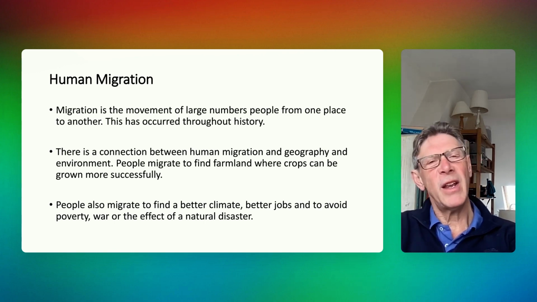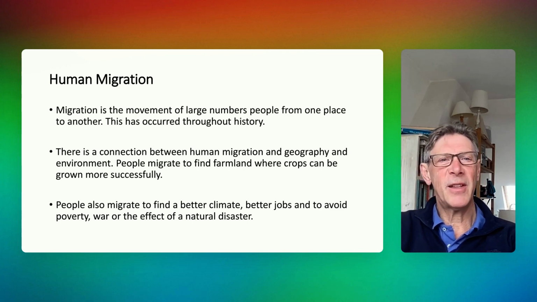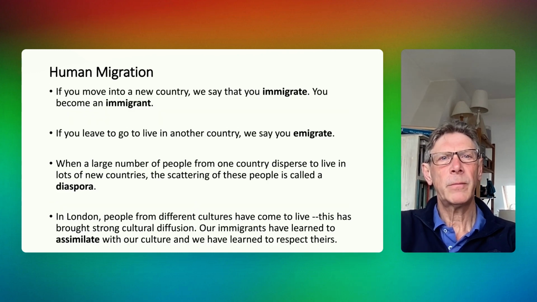They want to migrate to a better climate. They want to find better jobs. They want to avoid poverty or war or the effect of a natural disaster.